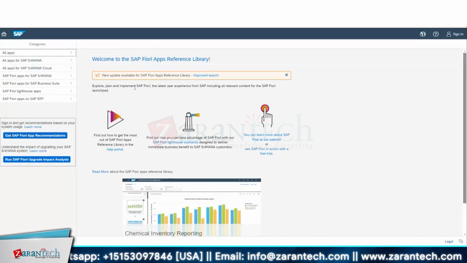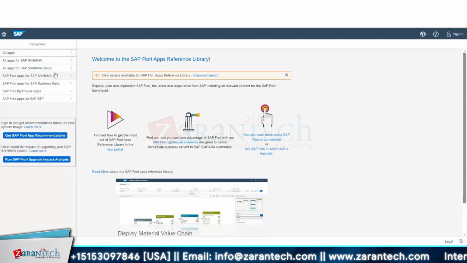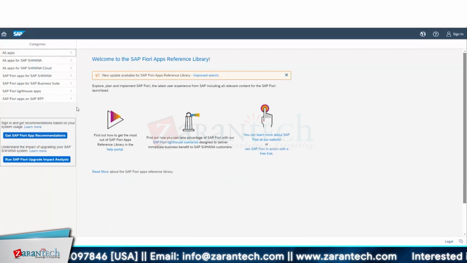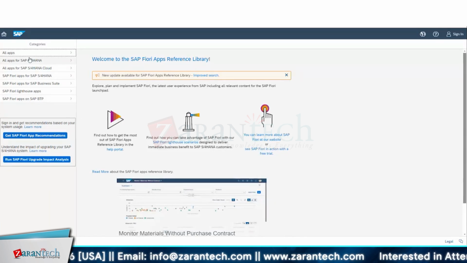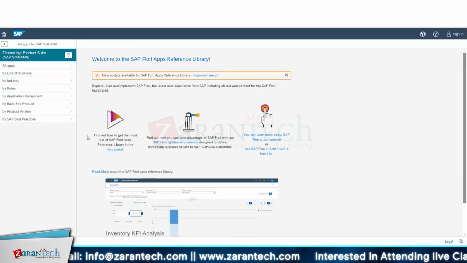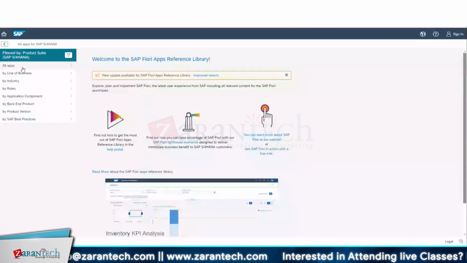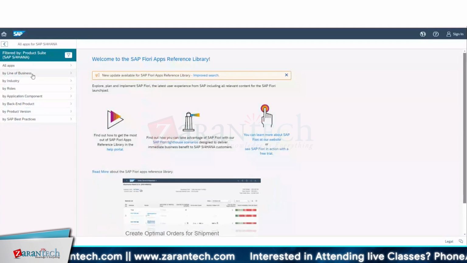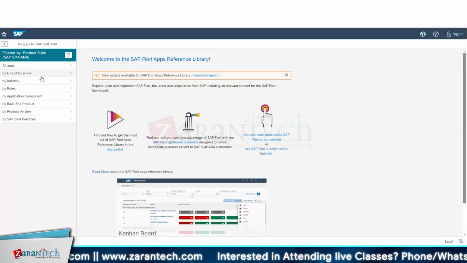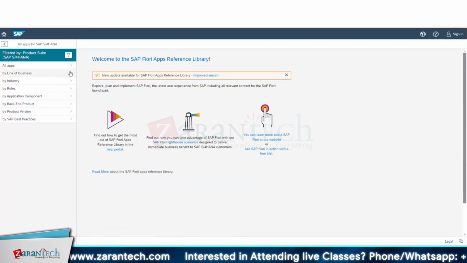which we have got, you can go on All Apps and you can still search for it. But the correct approach would be to first go on All Apps for SAP S4HANA. So when you come here, you'll see again the All Apps option. You can filter it based on your line of business, your industry, your roles.